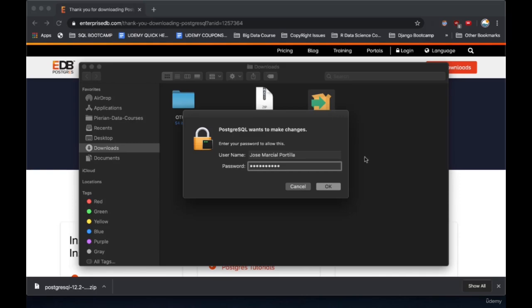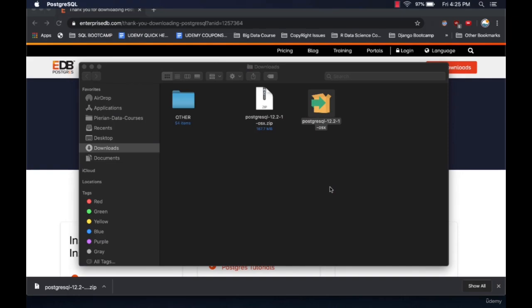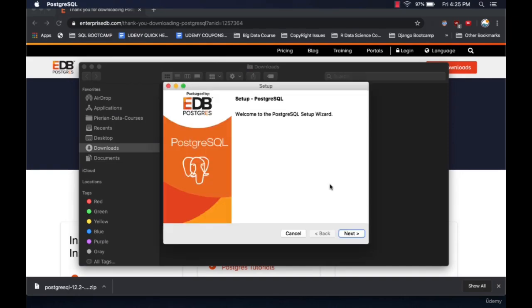It may ask you for your password. Go ahead and provide it. And the installer should begin. So here's the setup wizard. I'm just going to hit next here.